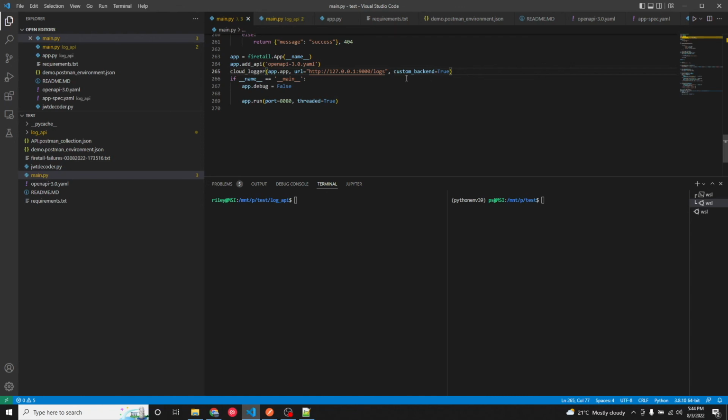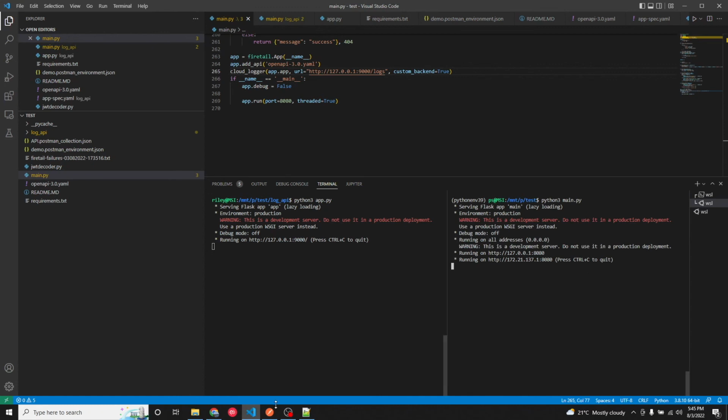For your own endpoint, you set this custom backend to true. You set your own endpoint, and this posts logs in line delimited plain text. Now I'm going to show you this running. So I start up my log endpoint to illustrate, and I start the app.